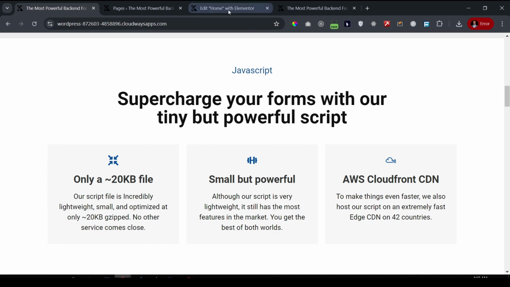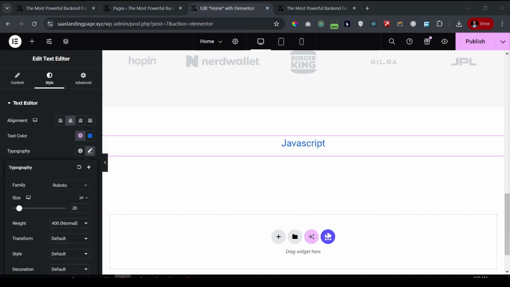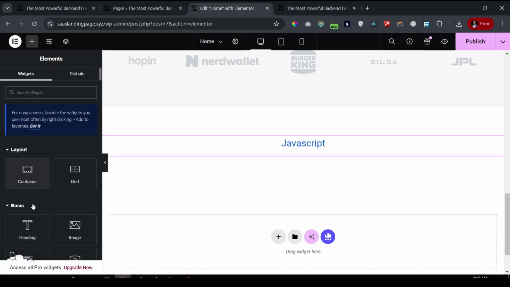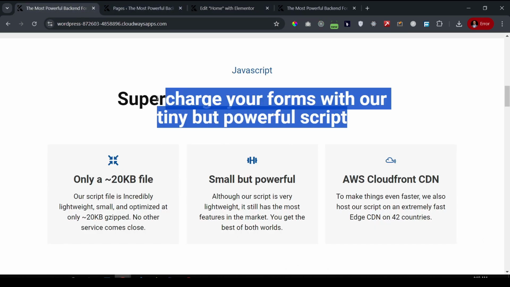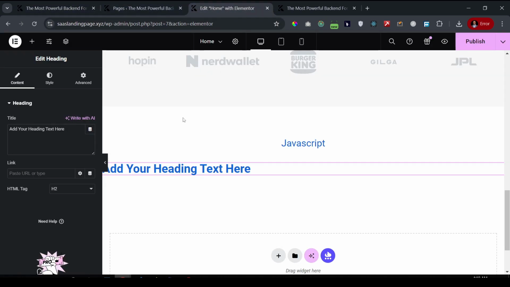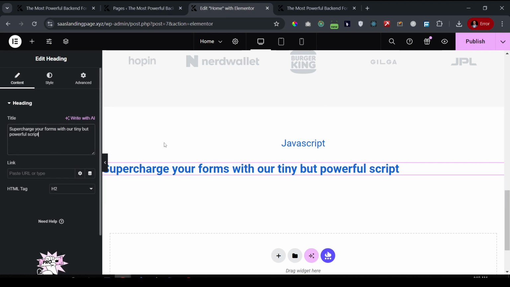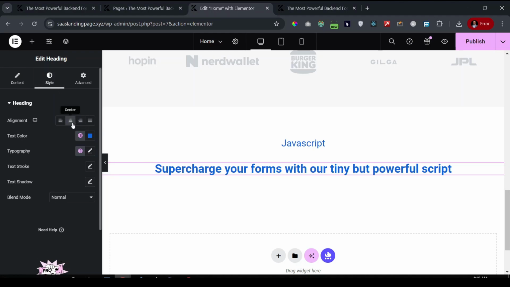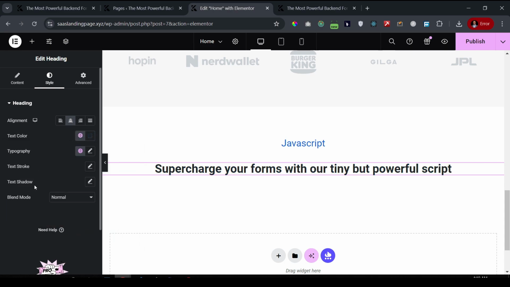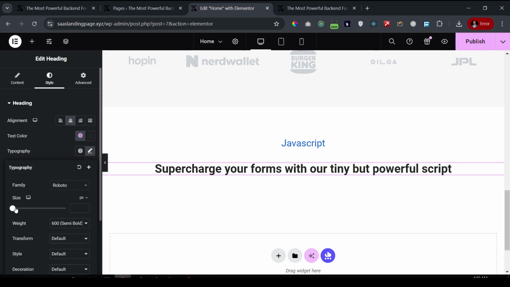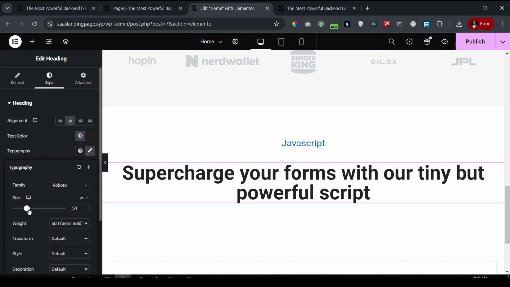Then next we're going to add a heading. I'm not sure, is it a heading I added? It's a heading. Perfect. So I will come to my elements, and then I'll just drag the heading and drop it in here. The heading is going to say supercharge, so copy this text and drop it inside of this heading here. Now of course you don't want to leave it like this, so you want to come to style, make sure it's centered, make sure the color is set to your secondary color, and you also want to increase the font, so typography, and increase the font a bit. I think this works.